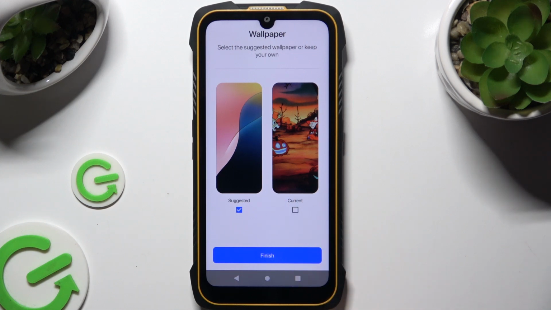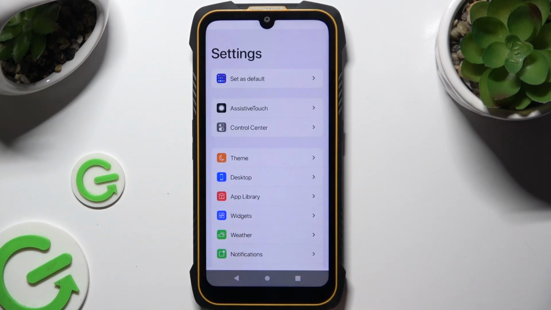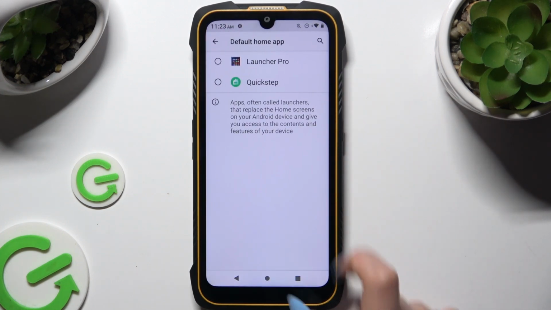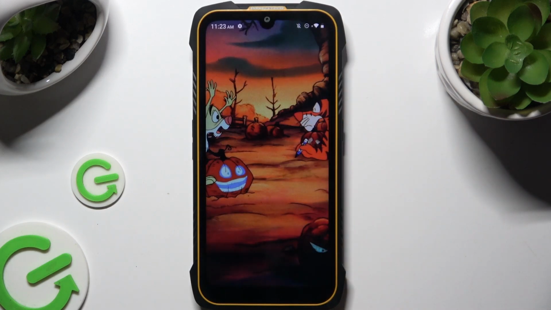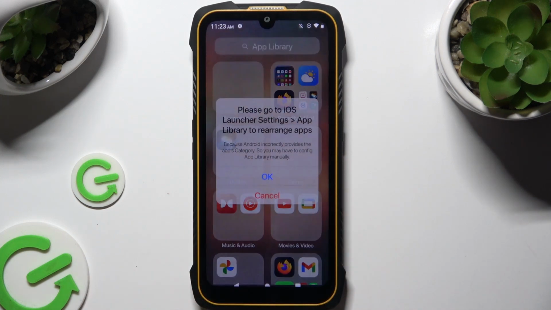Select which wallpaper you want to use and hit Finish. Then close an ad, tap on Set as Default and apply your launcher by clicking on it here. As you can see, after that, Apple layout was applied successfully on my device.